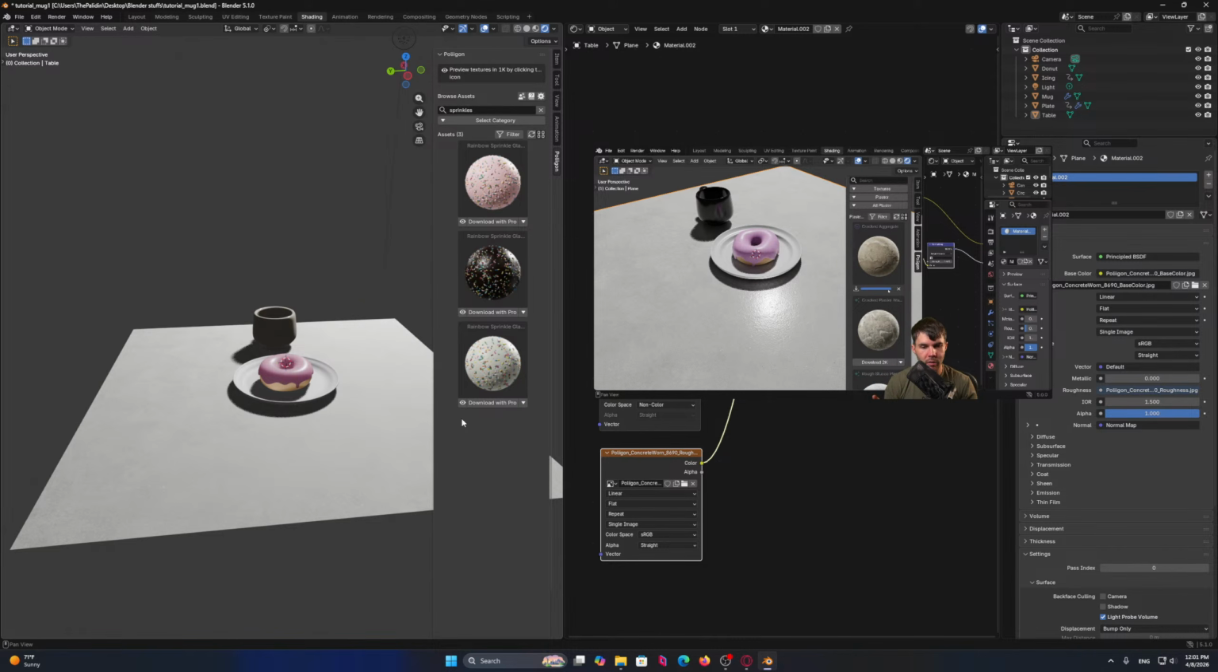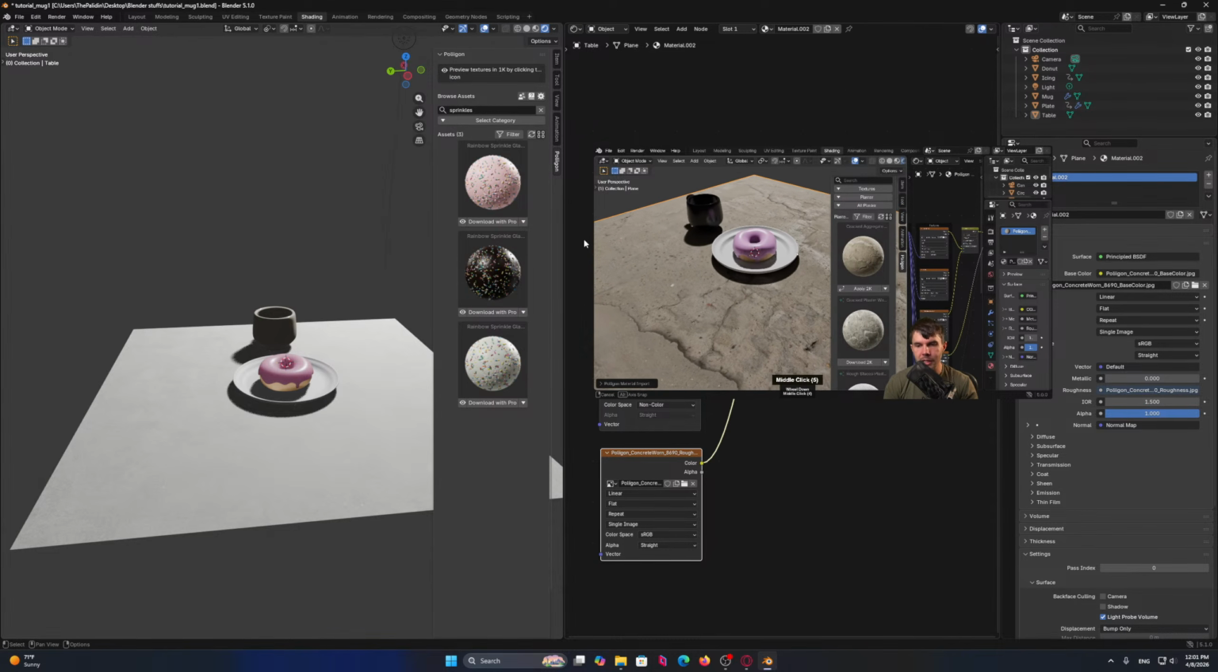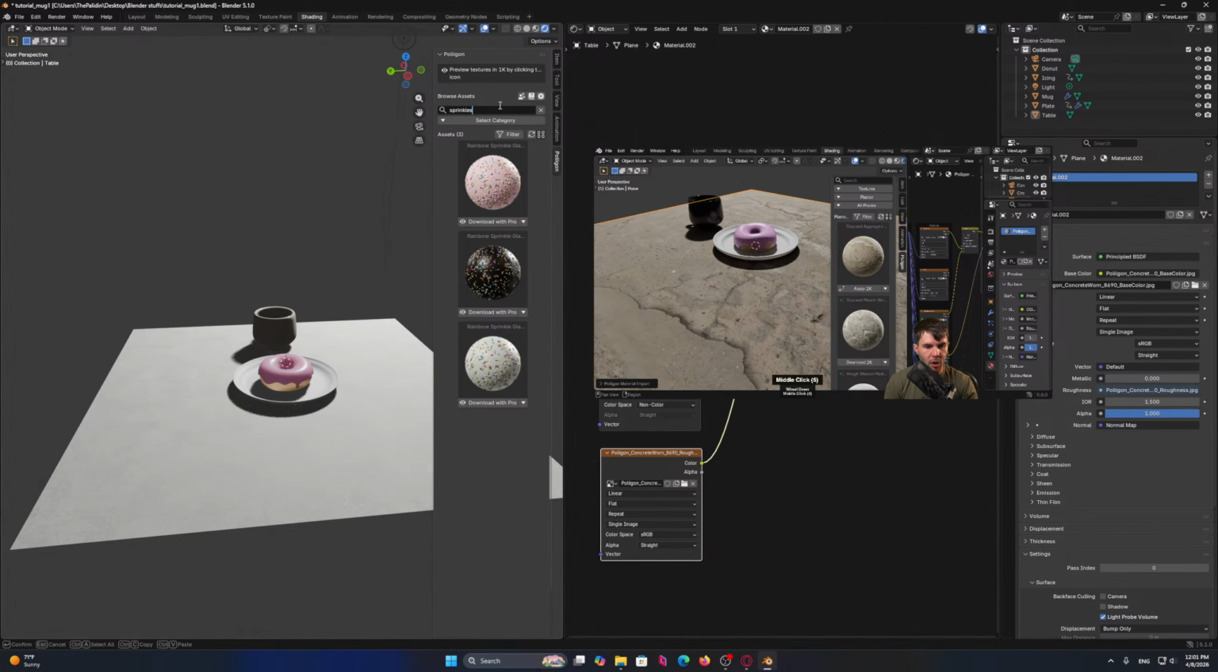So one-click download like this, and then one-click apply. And look at this. All of this has been set up automatically. All of these are automatically set to non-color. We've got the exact, precise, correct use of every single map that is ready to go.